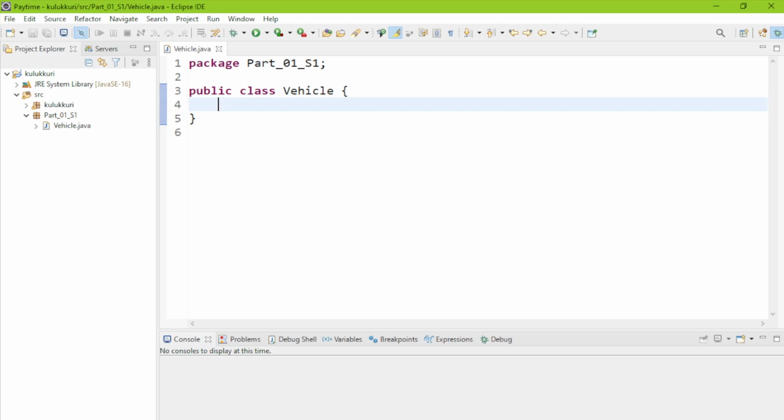Here I have defined a class Vehicle. The keyword we use for defining this is the class keyword. Public, private and protected are access specifiers, or we can say access modifiers. Those we will see in the next session. First, let's see how we create a class and how we can assign values to the properties inside the class.